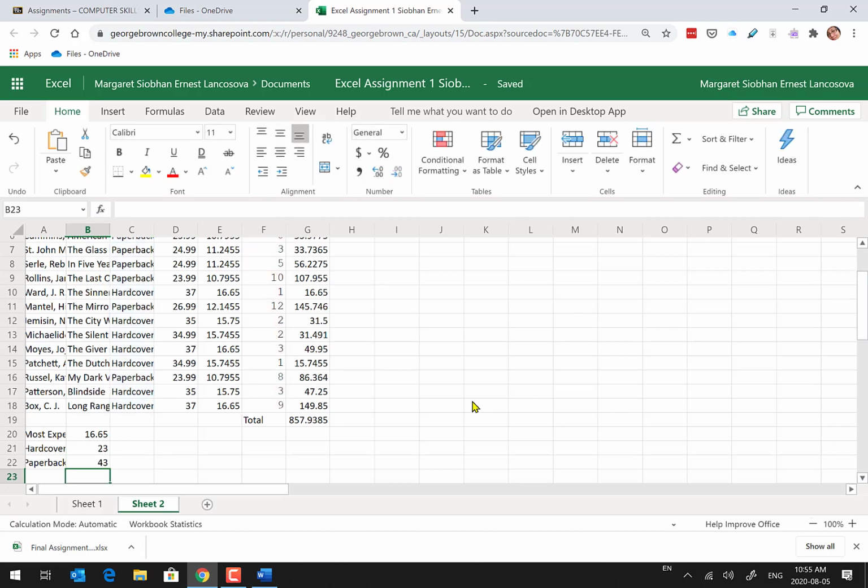And that is all the formulas for this particular assignment. So I'm going to stop the recording. I'm going to do another recording for the formatting in part 2.